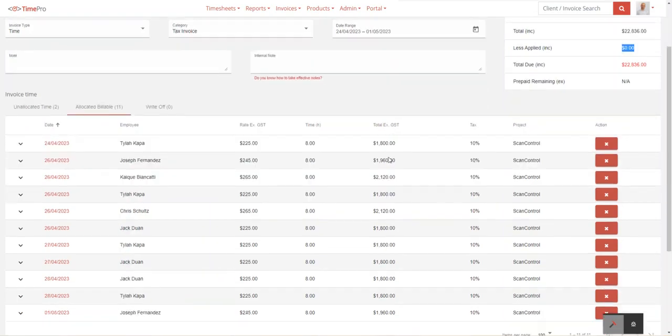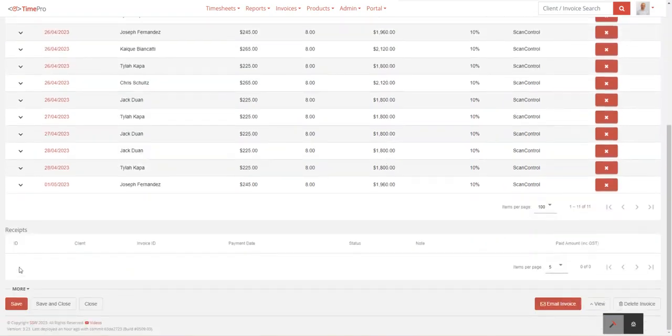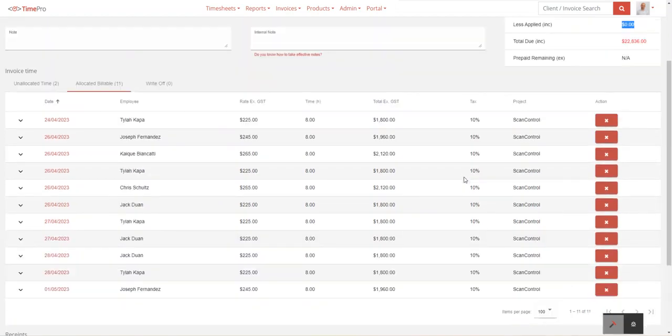So that's the part on the invoice. Another very important part as well here in receipts, we need to show the date stamp, and we need to show that it was paid from a credit note and state the credit note ID. So that's that from TimePro.